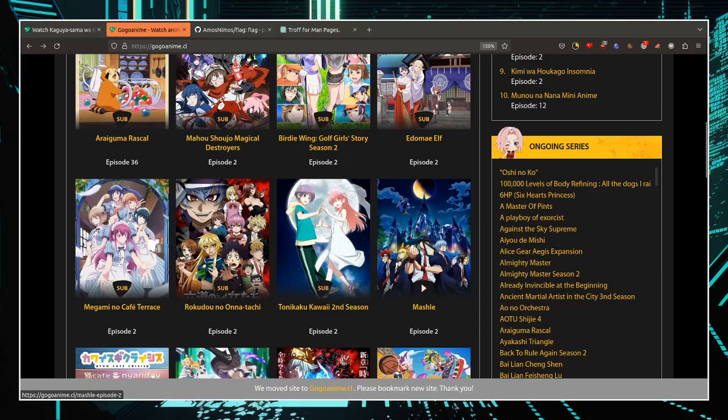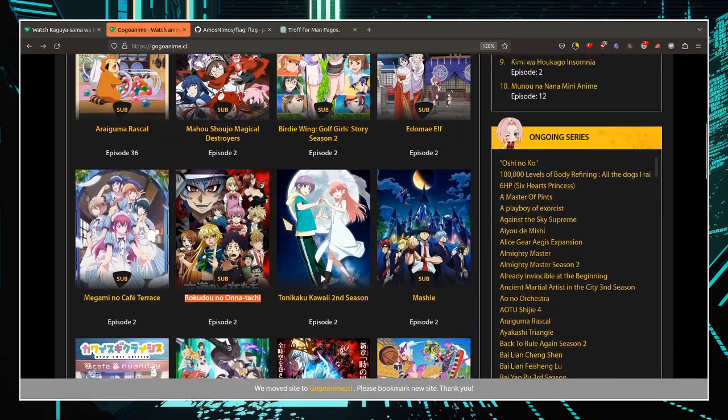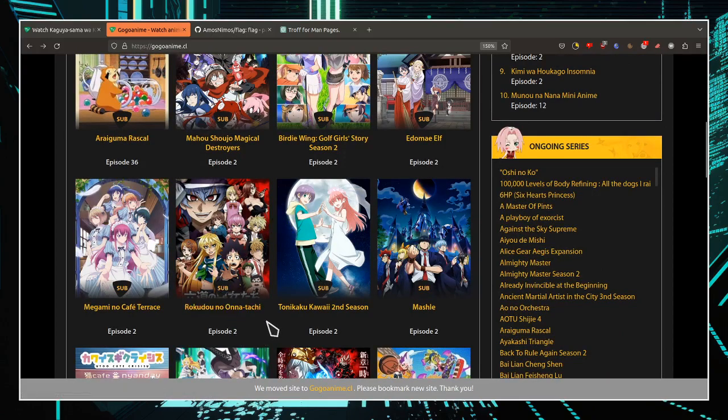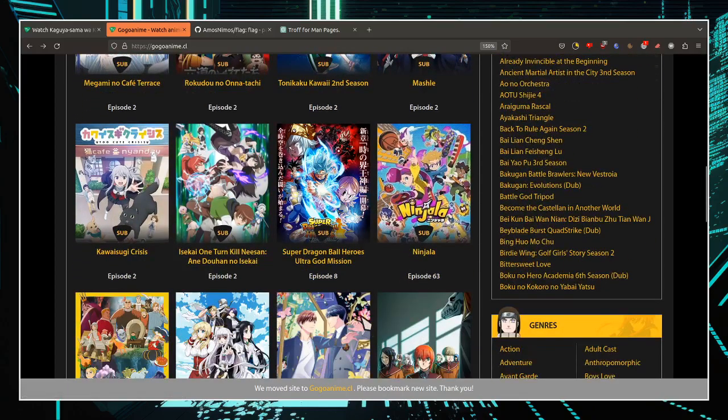So yeah. You got Mashle, which is Harry Potter with muscle, basically. And this one is my trash taste. It's my little pleasure to watch, Rokudu no Onatashi, and the main character is trash, and you watch the show just because. I mean, just because. I don't know why. I don't have to justify myself. I just think it's a fun show to watch when I want to empty my brain.